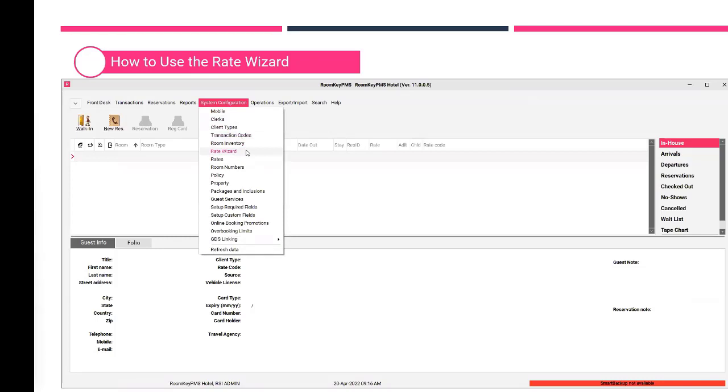Now, for some of our clients, you may also see that there is an old rates module. This is for our legacy clients. Any clients that have been with RoomKey before the rate wizard was created may still be using that old rates module. But for our demonstration today, we're going to be looking exclusively at the rate wizard.